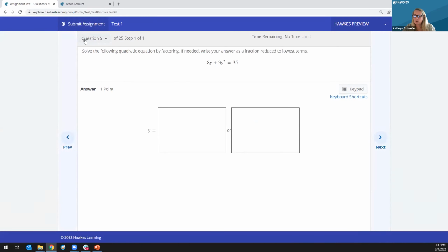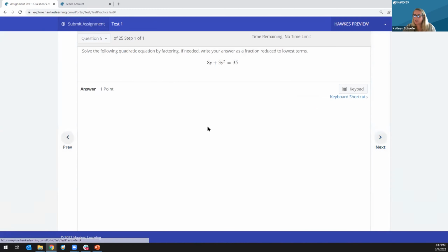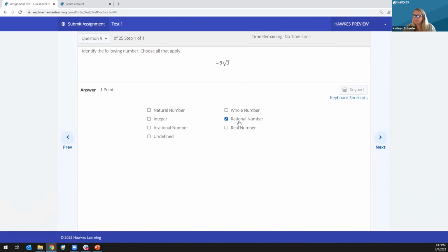At the top left-hand corner, you can see where it says question 5. It is a drop-down menu. Students can jump around to different questions. They can hide the ones that they've already answered. So very easy for them to navigate through the test.